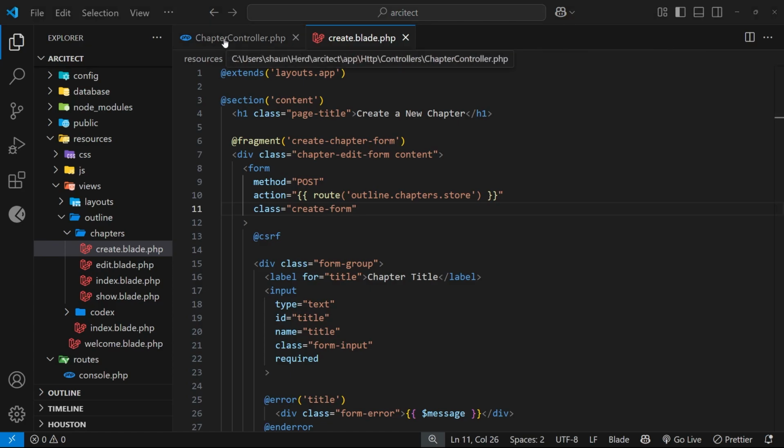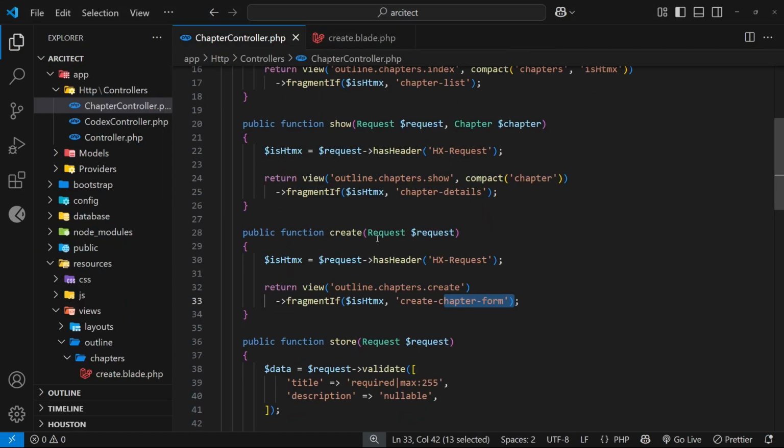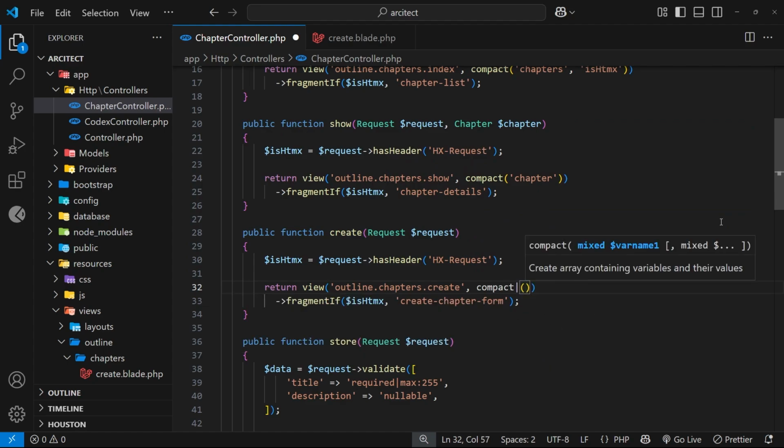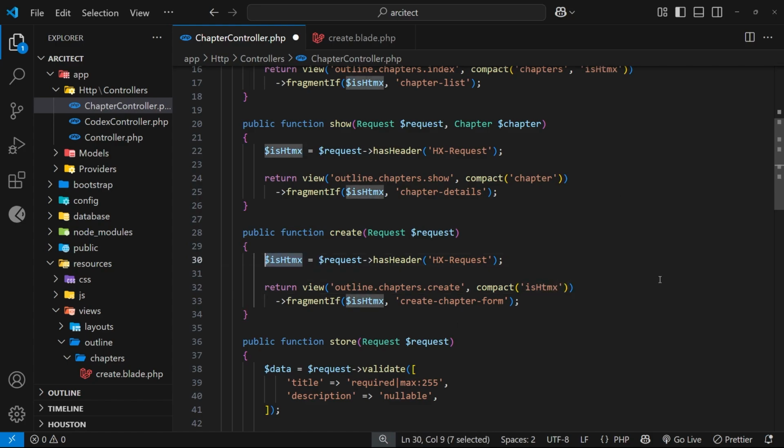So let's head to the chapter controller, and we want to go to the create action right here. Now we already have this variable created, this flag if you like, which is going to be true or false depending on whether or not it is an HTMX request. And all we need to do is pass that in as an argument. So comma after this, and then we can say compact to send this data in. And inside there we will specify the isHtmx flag. So we're passing in this variable, and now we can use that inside the view.